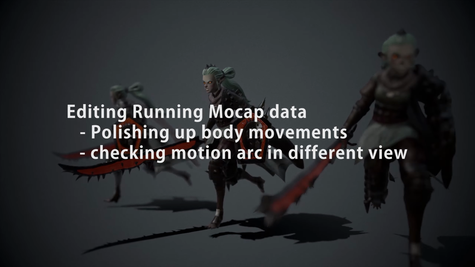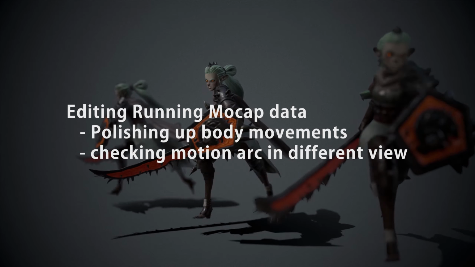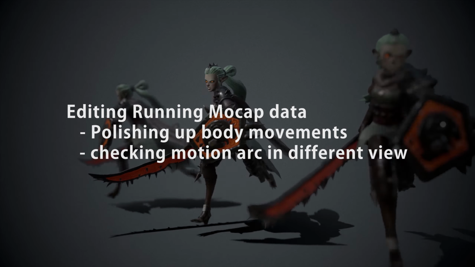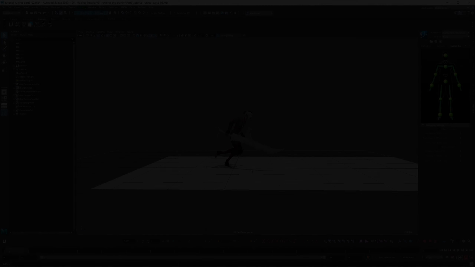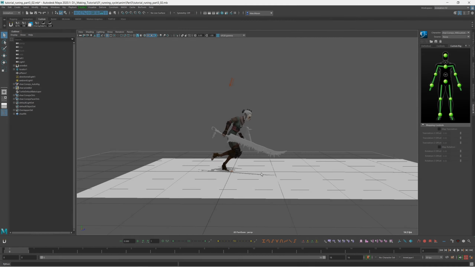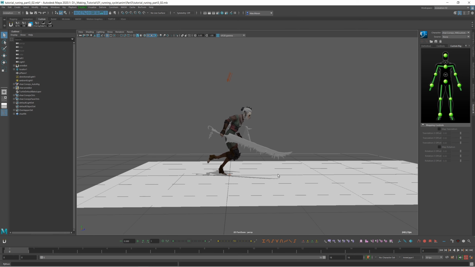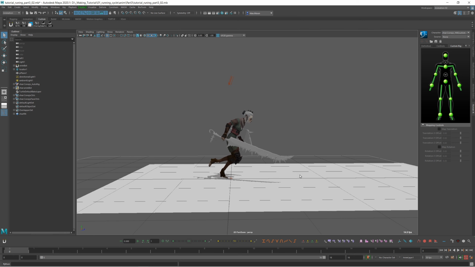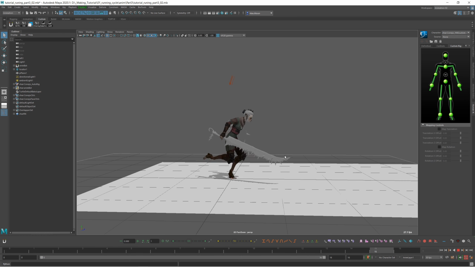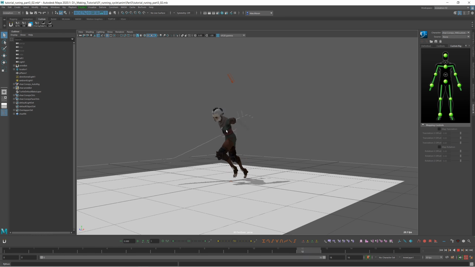In this part, I will polish up a bit more on this run motion, and I will talk about how I clean up the motion curves in different views. Before I fix other body parts, I will add some more movement on the head. If you see this animation, the head movement looks a bit rigid.